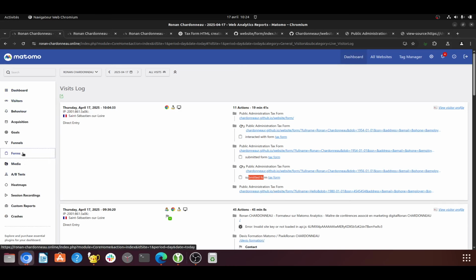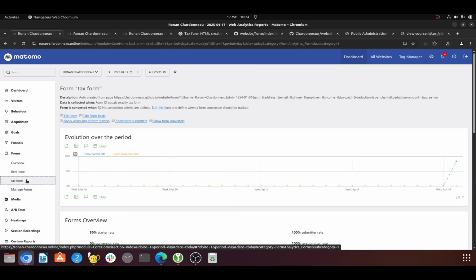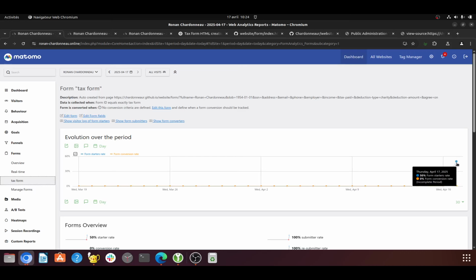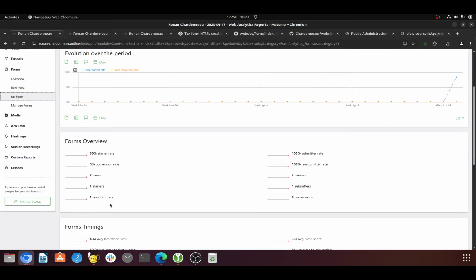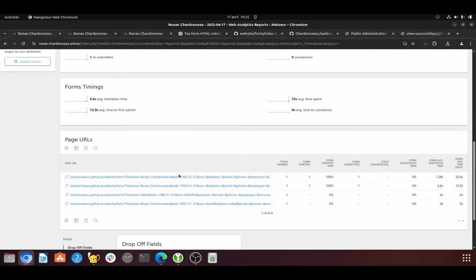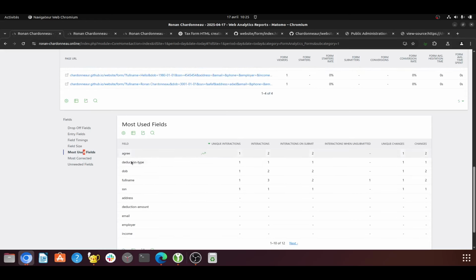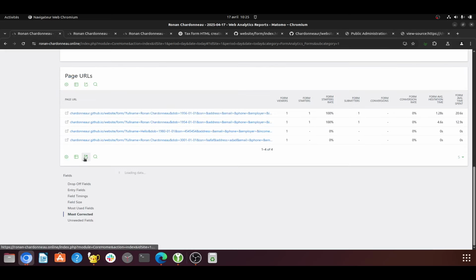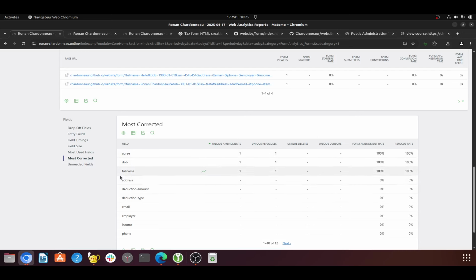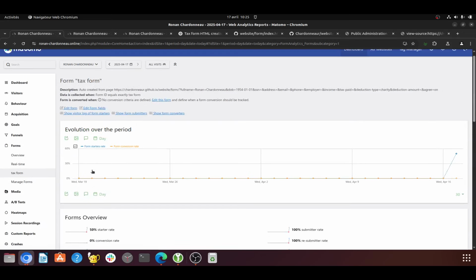And if I look over here at the tax form, I'm getting all my data in, so to say: the ratio between the number of people who saw it, the number of people who started it, and resubmitted it again. I'm going to get all the information about which field people are entering in, what are the most used fields, what are the most corrected. And then on top of that, I'm getting the conversion as well.